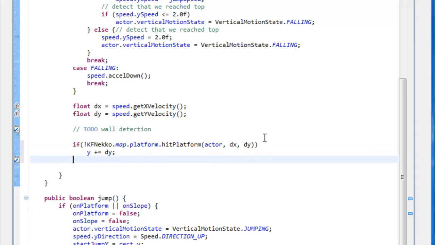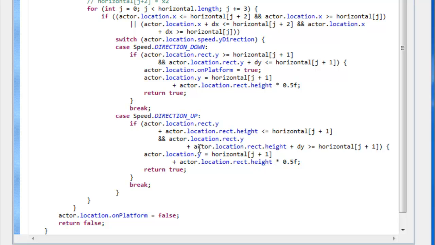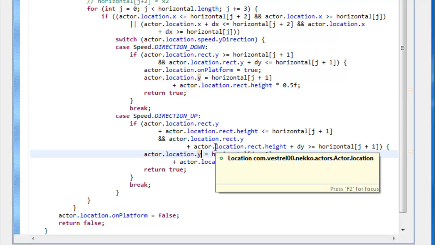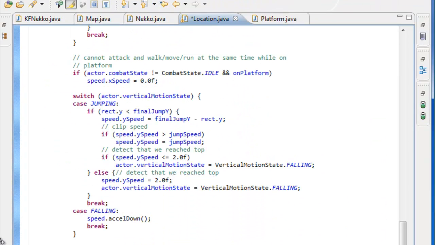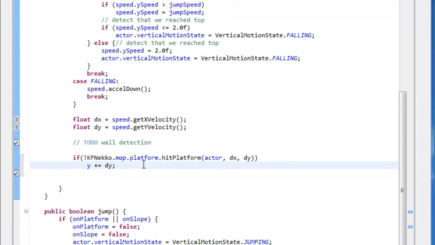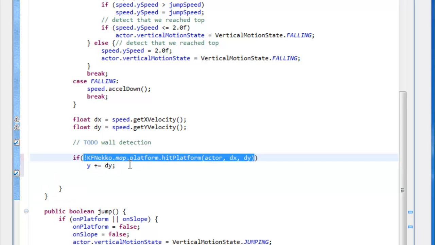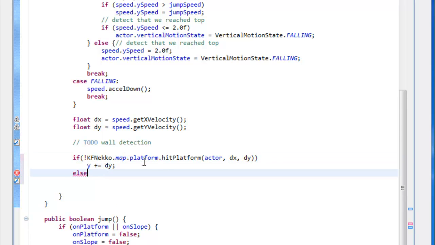Otherwise, we hit a platform, and inside this hit platform, remember that this hit platform is actually modifying the position of our actor's location if we hit a platform or a ceiling, and then returns true. So if that returns true, but then you negate it, then this statement will not execute, because we already took care of determining the y location of our actor after this method call because we had a platform. But this is the case if we didn't hit a platform. We just continue going up or continue going down. But if we do hit a platform, we're going to do some other thing.